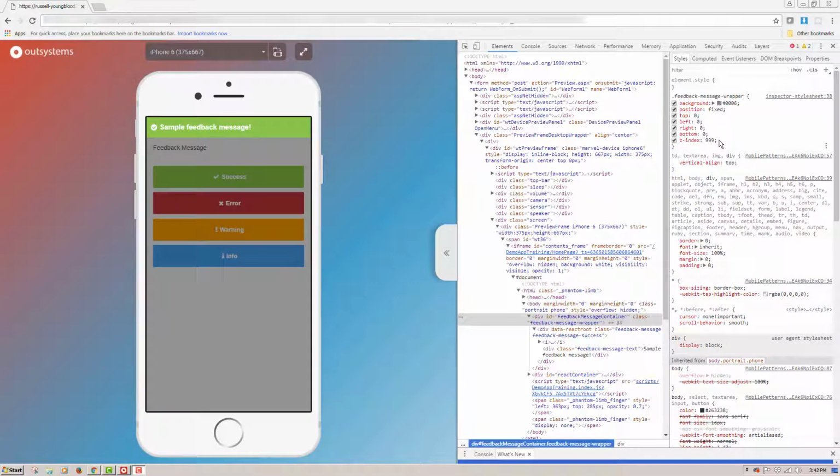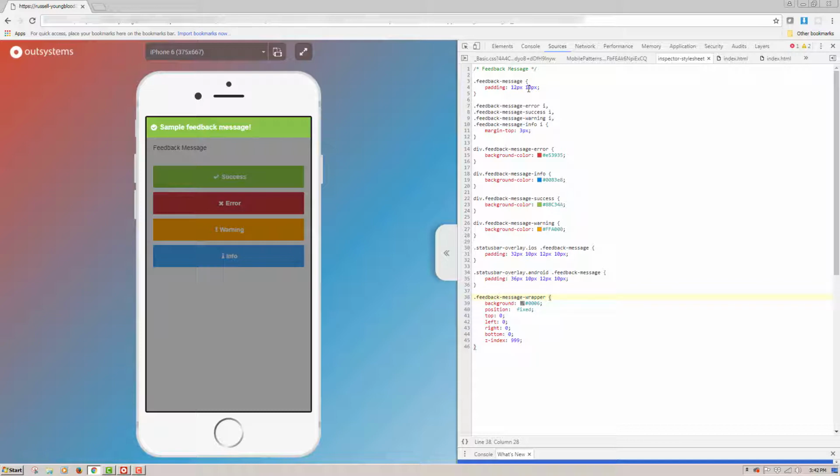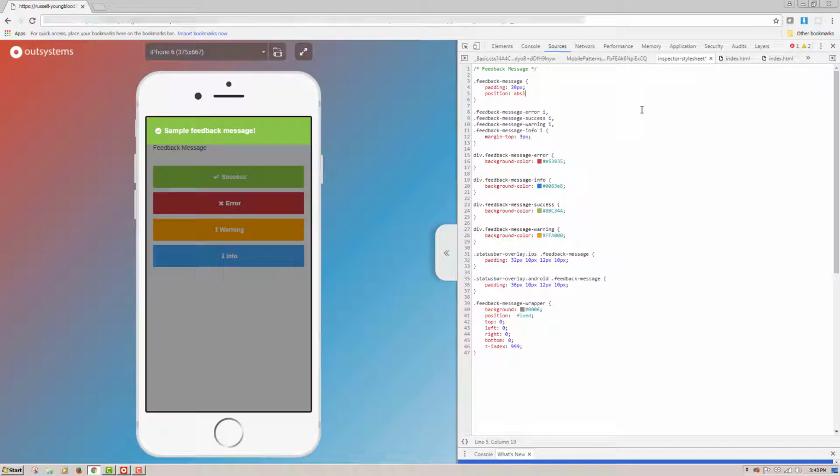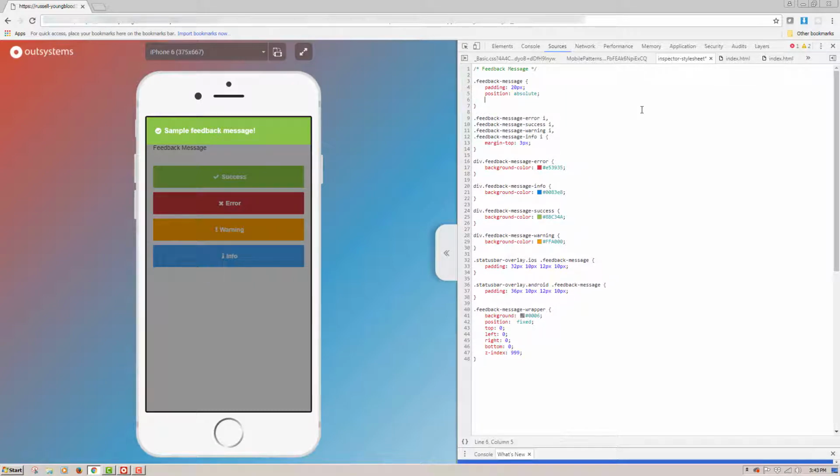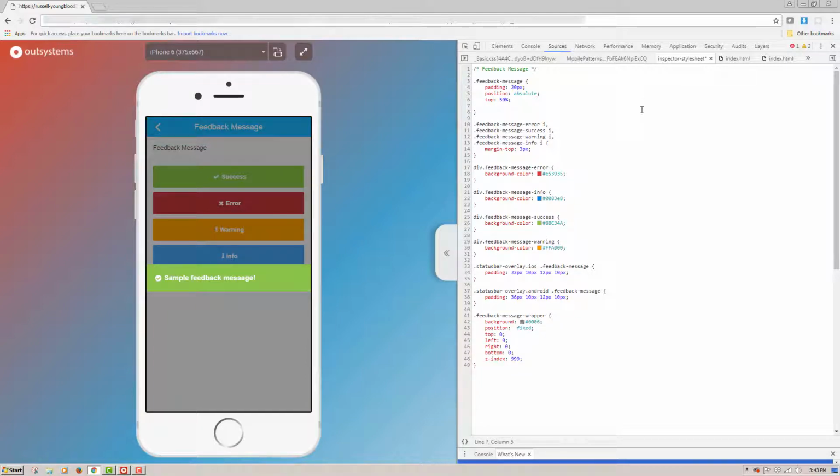Now that we've completed this CSS, let's go back into the inspector style sheet and make some adjustments to the feedback message. First of all, I'll change the padding to 20 pixels. After making the adjustments to the padding, I'd like to reposition this. So I'll use the absolute positioning. Then we'll set the top to 50%, and then left to 50% as well.